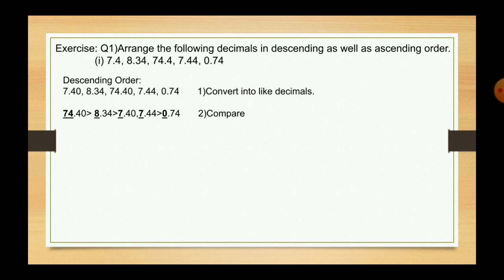After converting them into decimals, now compare the whole number parts. So 74 is the greatest number, so it will come first. As you all know, descending order is from the greatest to the smallest. So the first greatest number will be written, and in decreasing order we will move.